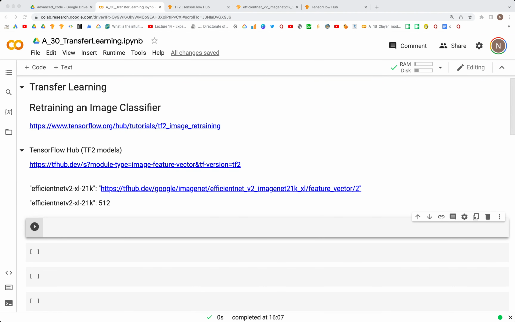Hello and welcome back. In this video, we are going to look at transfer learning, or retraining an image classifier. What I mean by that is, if you're trying to do an image classification task, instead of building a model from scratch, we can take pre-built models that have already learned several features and use that as a starting point to build our classifier.